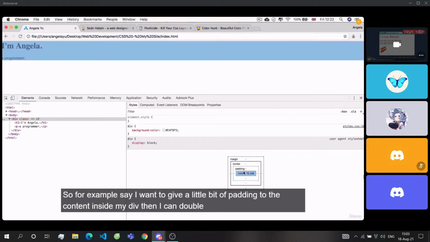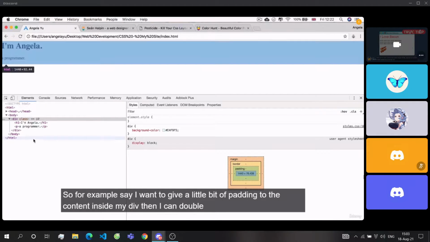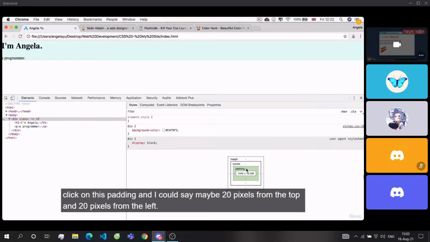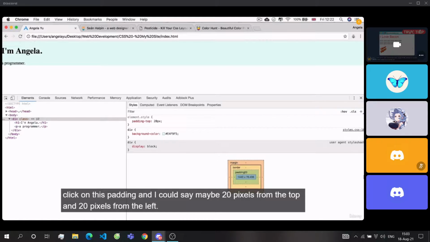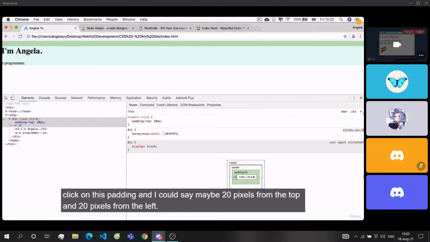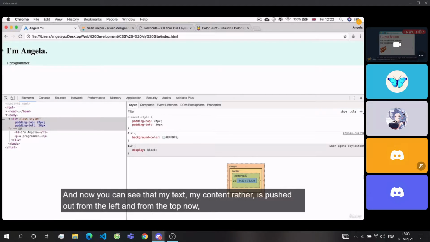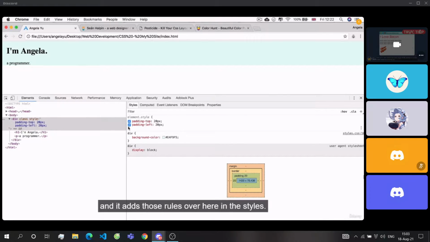So for example, say if I want to give a little bit of padding to the contents inside my div, then I could double click on this padding here, and I could say maybe 20 pixels from the top and 20 pixels from the left. And now you can see that my text, my content rather, is pushed out from the left and from the top.